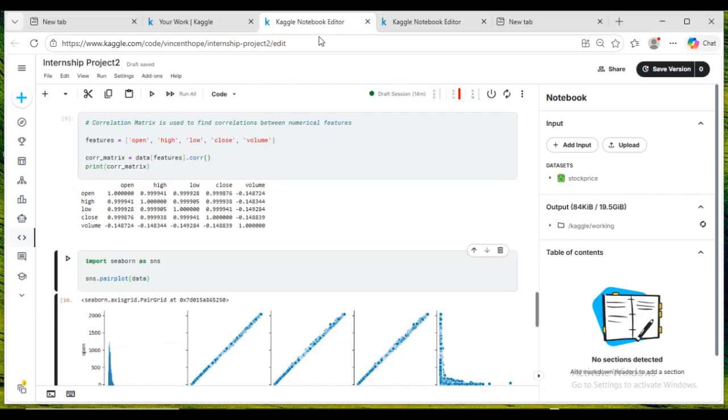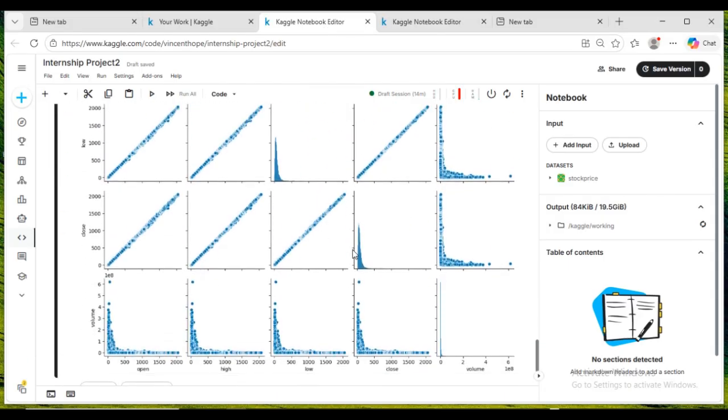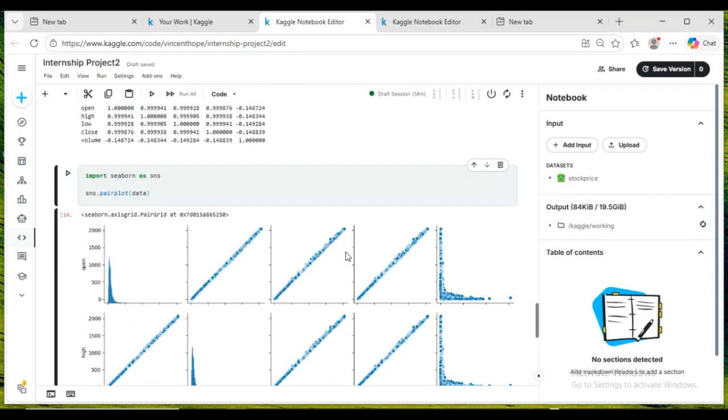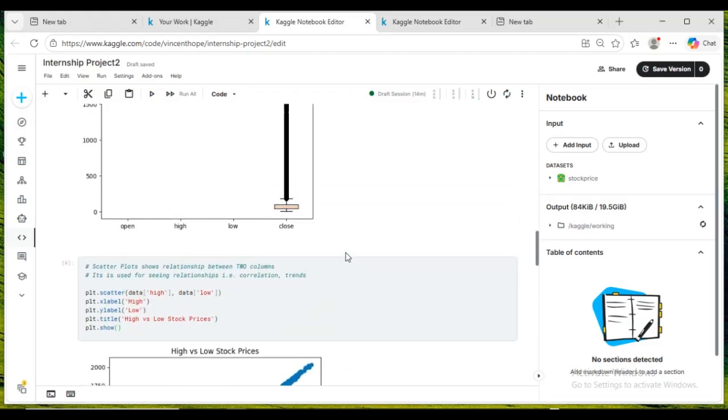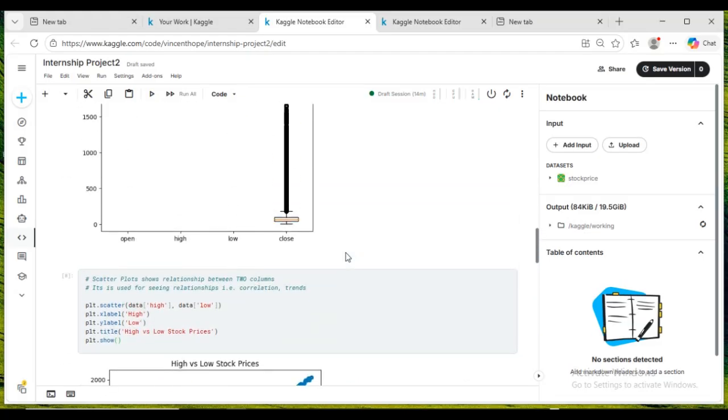Let's check. Okay, this one too has finally plotted. So this is how you carry out your exploratory data analysis. I hope you have learned a lot from this lesson.